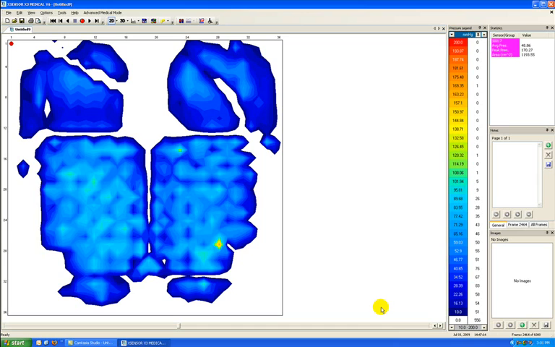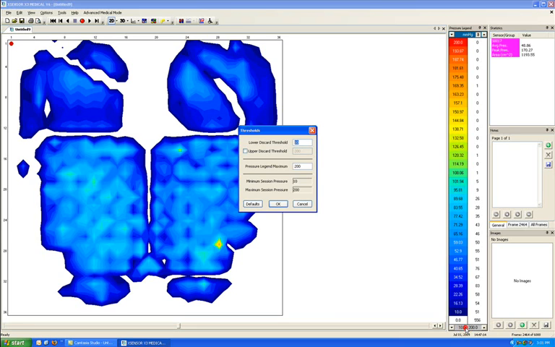One of the nice things about X3 Medical version 6 software is that you can also change the lower discard threshold on this pressure legend. So if I click on the 10 to 200 text at the bottom of the pressure legend, a dialog box opens up, where I can change the lower discard threshold to something lower than 10. Let's say I change it to 7. So now I'll see all of the values from 7 to 200 millimeters of mercury instead of 10 to 200.